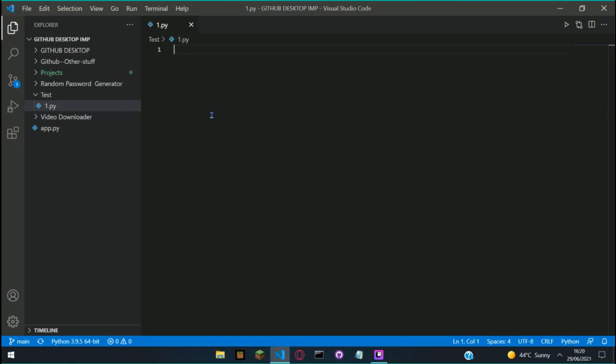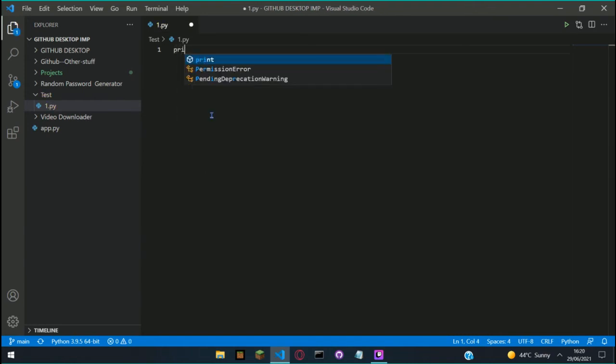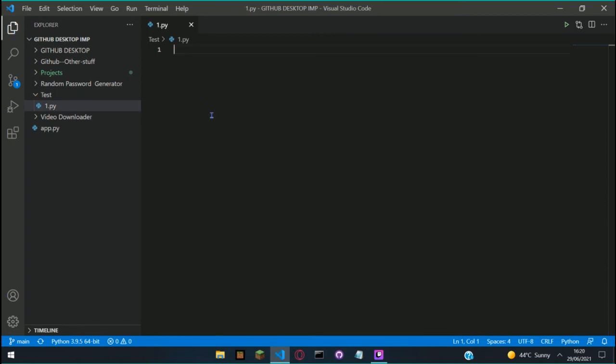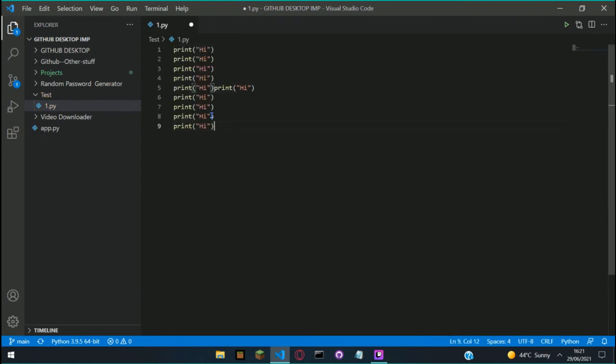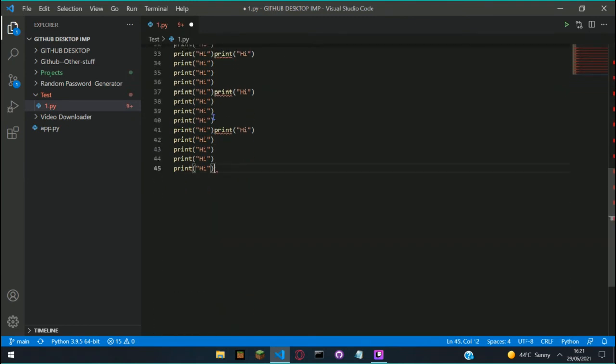When I'm talking about comments, let's say for example you're printing stuff like print hi. The idea is that when you're programming for real, you're not going to deal with just 5 lines of code like this. You want to instead deal with code like this, a lot of code.